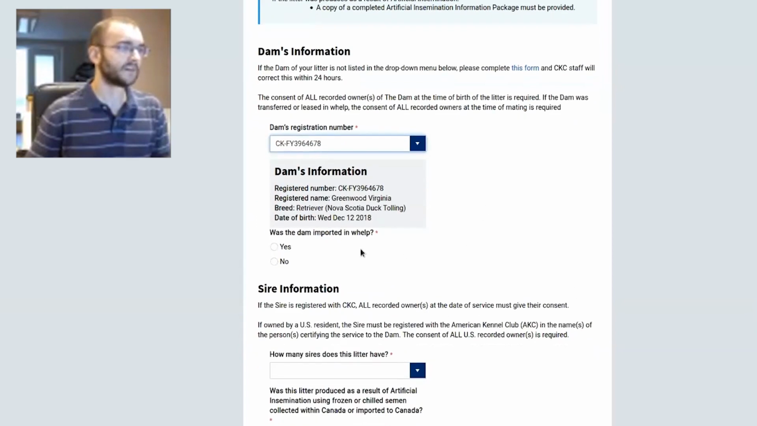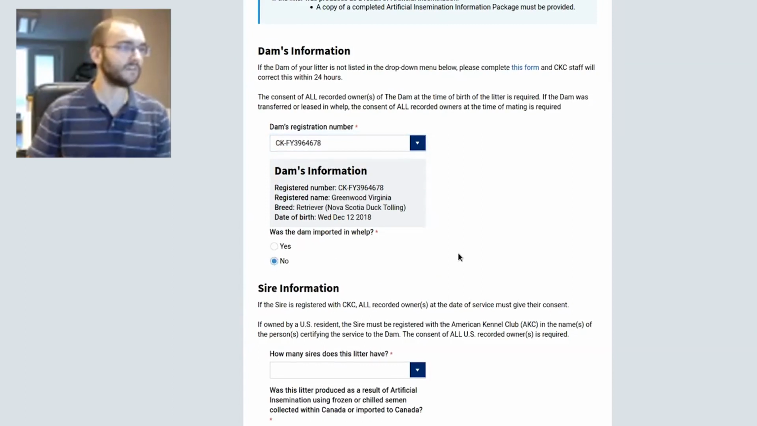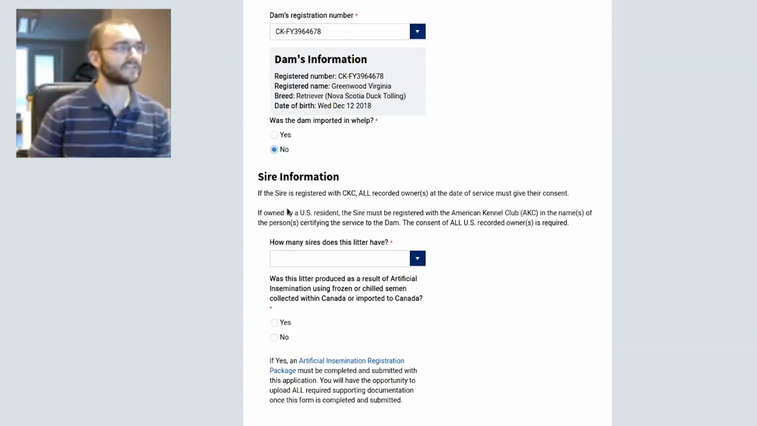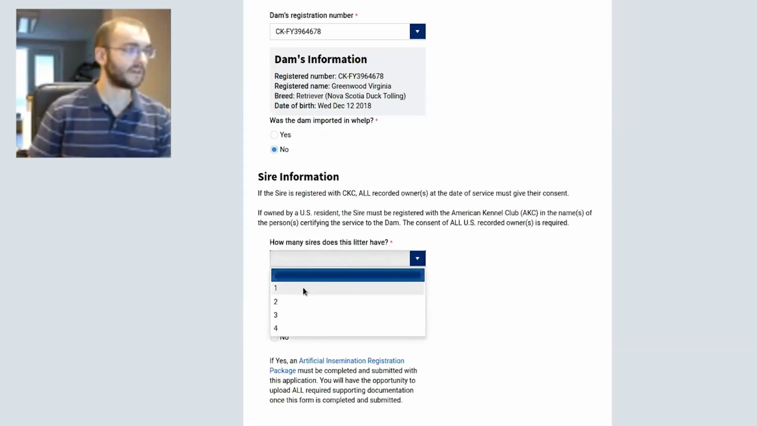Okay, and then you're just answering some of the questions here. Was the dam imported in whelp? In this case, no. Then we move on to the sire information. Again, a little bit of information to read about it. And then we start answering the questions. So in this case, we have 1 sire.